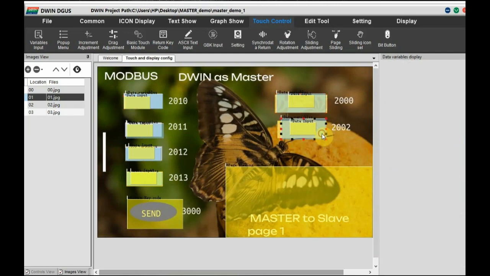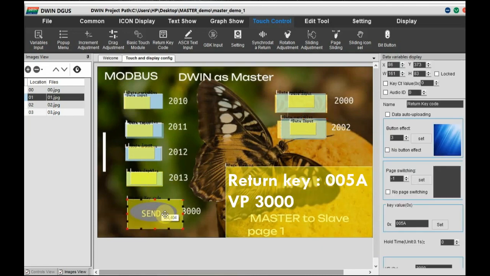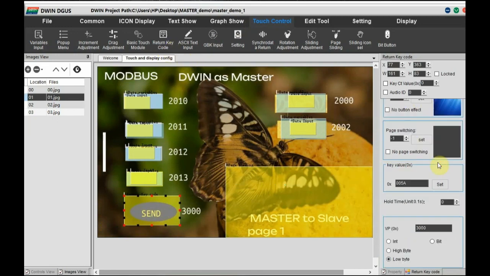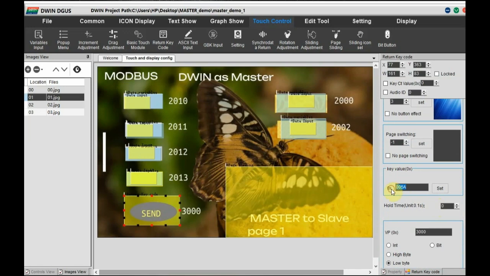So on touching this, the keyboard will open and we can feed in the data. And finally at the bottom there is a send button. There we use the return key code, that is 005A. The low byte of 5A is verified for the VP address 3000, and then all the data from 2010 to 2013 are sent to the slave. We will see how to implement this in this project.